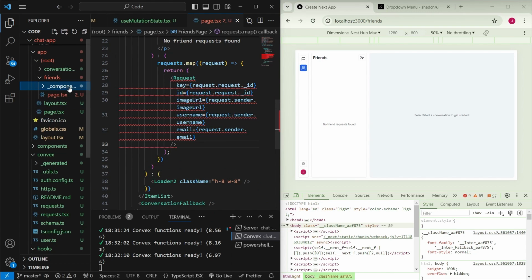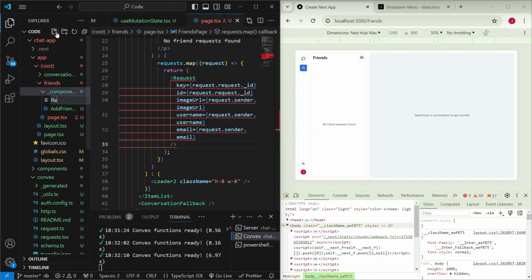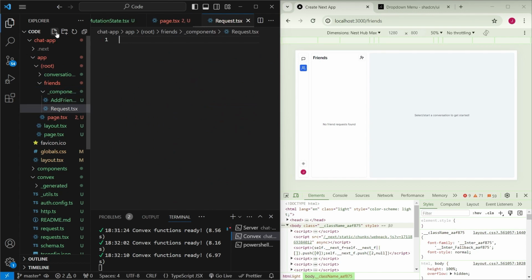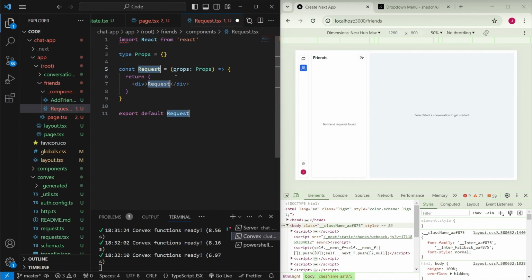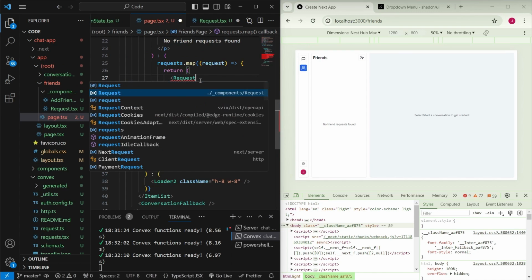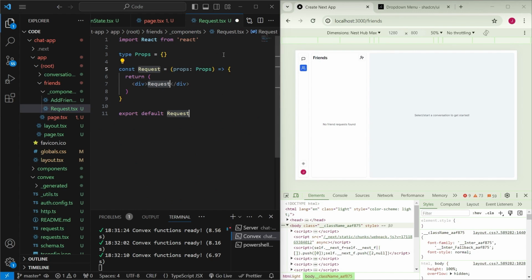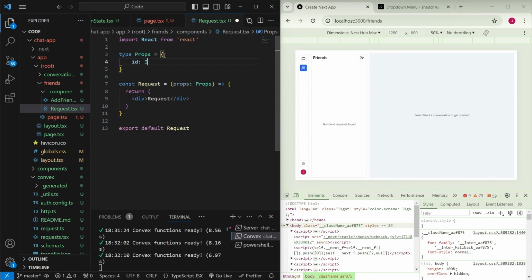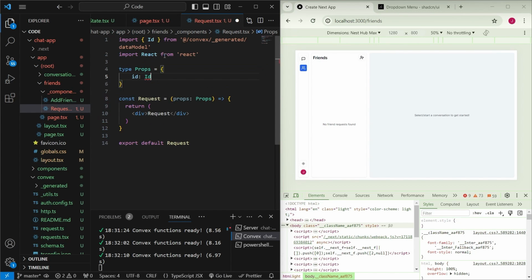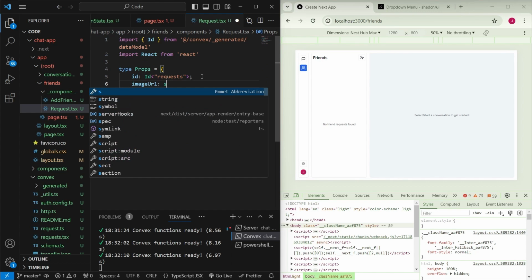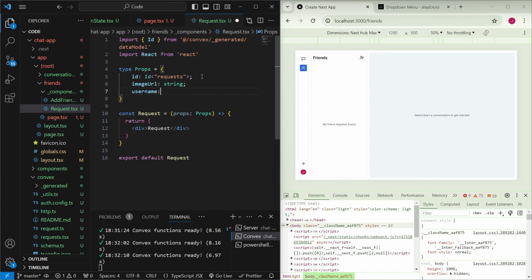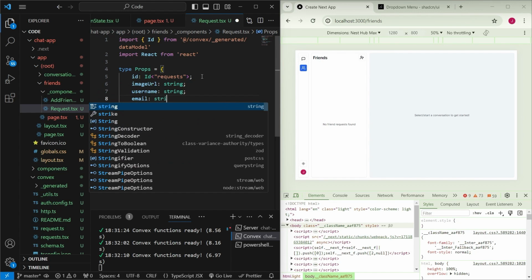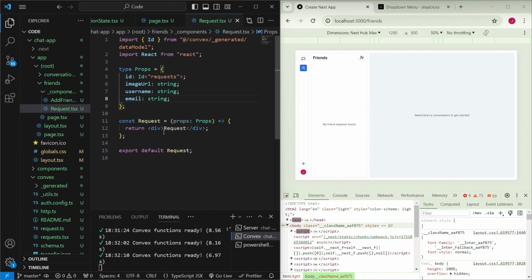To render this, we will go inside our components folder here and we'll create a request.tsx and we'll do tsrafce. And over here, we'll just import that using the auto import back here. For the props, we'll say the id should be equal to Id, which we can get from Convex. And by using the angle braces, we'll say it should be equal to an Id of requests table, and TypeScript will take care of that for us. The imageUrl should be a string, the username should be a string, and the email should also be a string. And now we see there's no errors inside the page.